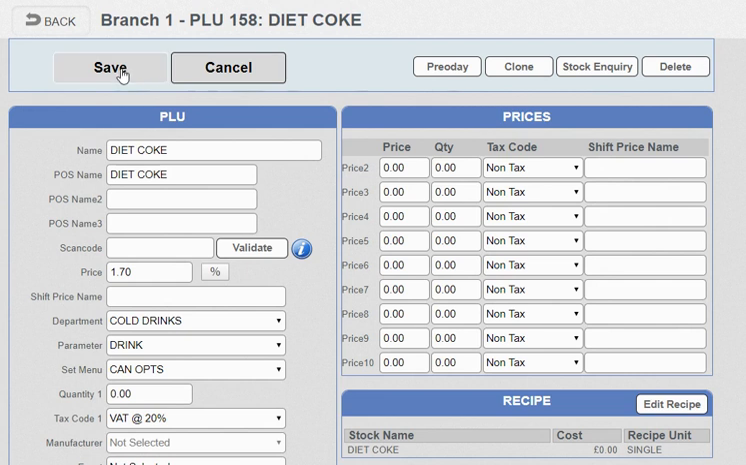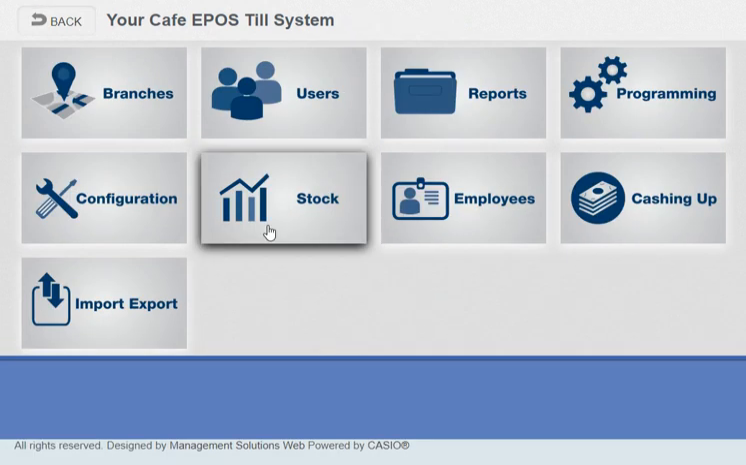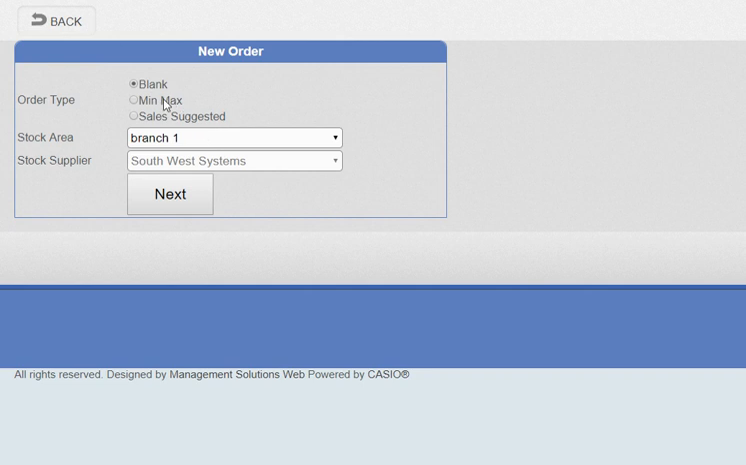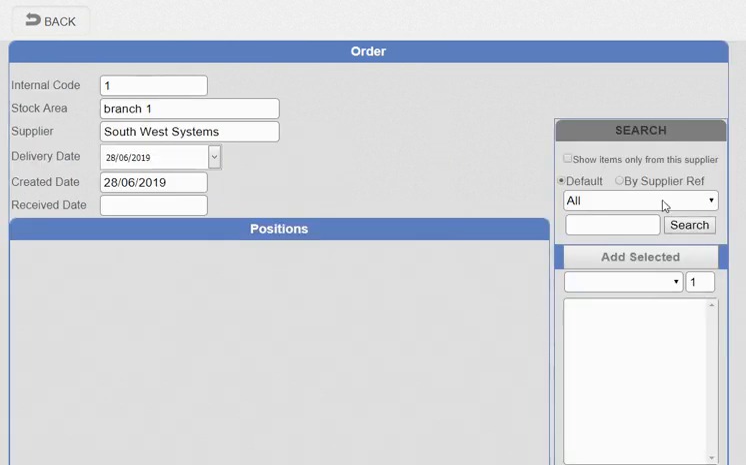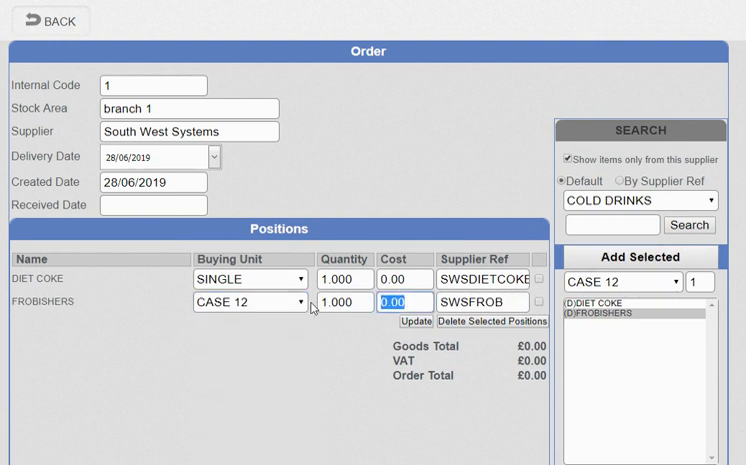So I go stock, I go orders. This is purchase ordering. Now there's different ordering you can do. You can do blank, mix and match, or sell suggested, or a template. So I'm going to do a blank order, and then I'm going to basically choose the cold drinks because I've only got the Diet Coke and the Frobishers. So I'm going to choose the Frobishers. I'm going to order a case of 12, and the Diet Coke I'm going to order a pack of 24. Okay. So the total comes to this £36.